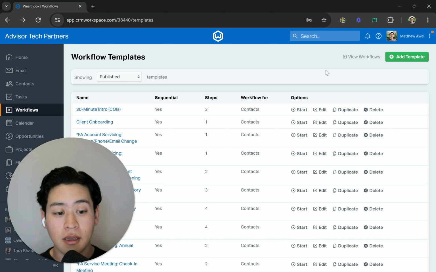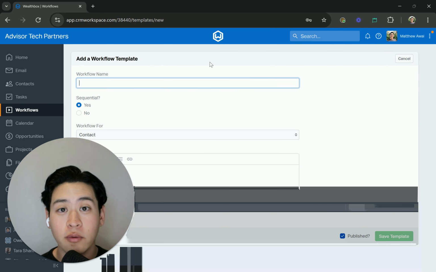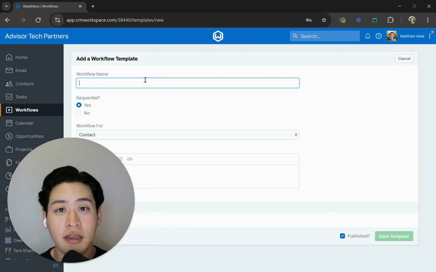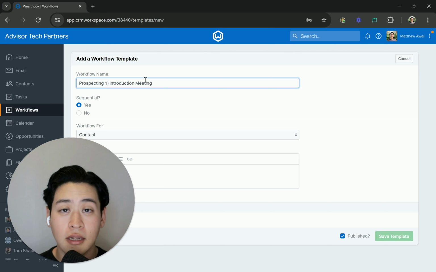So to start off, I'm going to go ahead and click on the top right hand green button, add template. This is going to allow you to create any new workflows at your firm. In our case, I want to create a prospecting intro meeting workflow for our firm. So I'll go ahead and put prospecting. And then since this is typically the first meeting that a prospect will meet with us, I'm going to go ahead and start numbering them just so not myself, but the whole team and maybe future team members will understand, hey, anytime we have a prospect in our pipeline, they should be taken through the intro meeting as our first step. So I'll go ahead and name that.